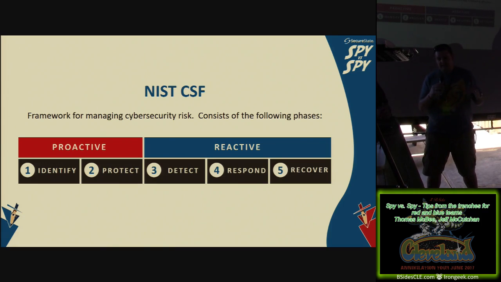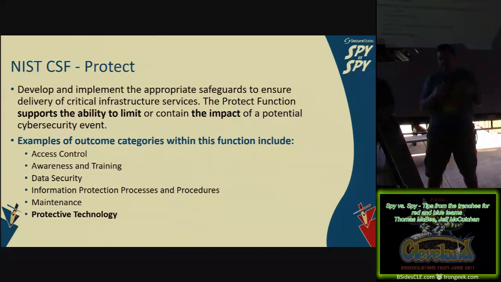People familiar with that? A couple people, see some heads nodding. Okay. So I'm not going to get into too great a detail in any of these things, but it's a framework for managing cybersecurity risk provided by NIST. It's got these 5 phases here, and when you look at those phases, it's pretty easy to see that they kind of group into 2 separate groups. So phases 1 and 2 would be proactive, and 3 through 5 would be reactive. Let's go ahead. Let's take a look at phase 2 a little bit more in depth.